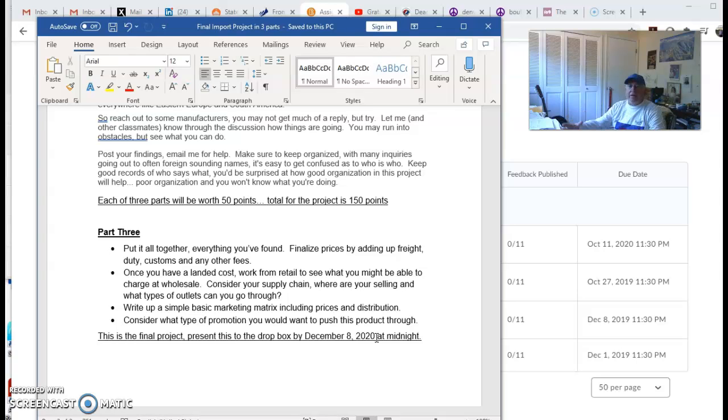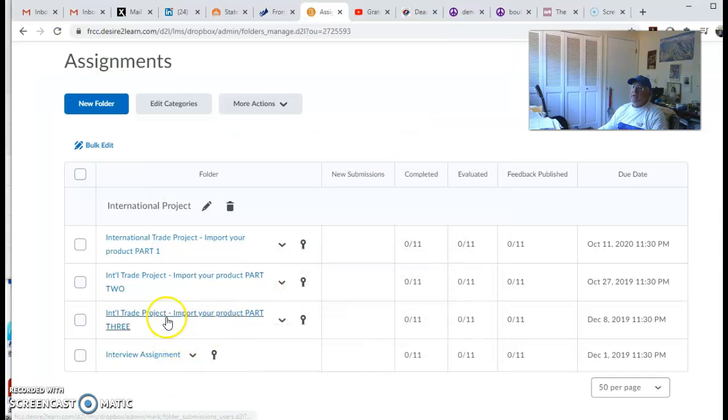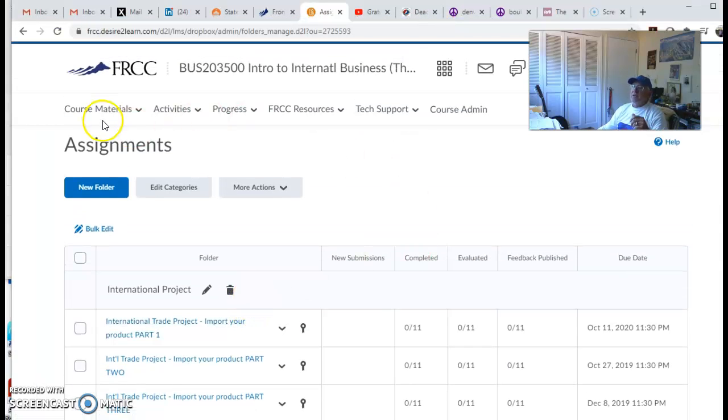You've got some marketing in part 2 and part 3. How is this actually going to be packaged and put together for the market? What does it look like? Do you have the proper labeling and packaging? Do you have to make a package change? What is the packaging? All the kind of product information that you can possibly think of is going to be synthesized in part 3, and here it is, International Trade Project part 3.